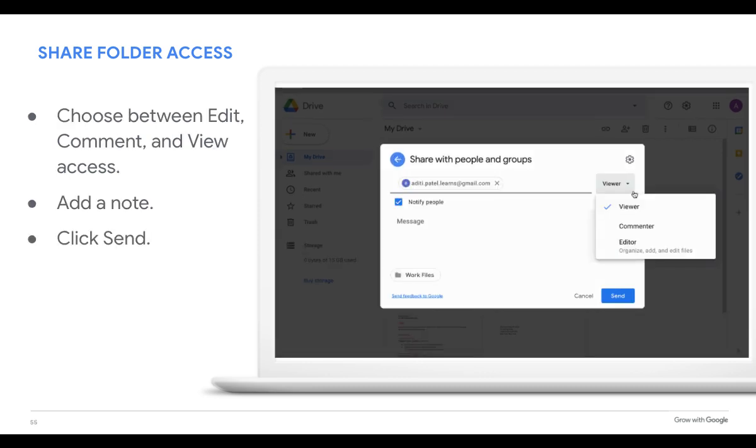Now that you've entered a person's email address, choose whether to give them an edit, comment, or view access. Type in a note to explain why you're sharing this folder with them, and then you're going to click done. Everyone who you just invited to share your folder will receive an email letting them know that you've received access and a link to the folder.